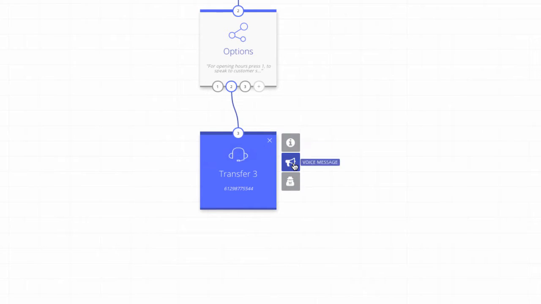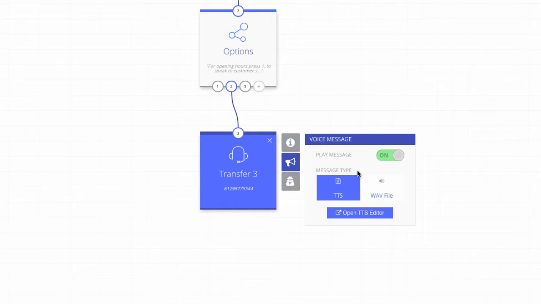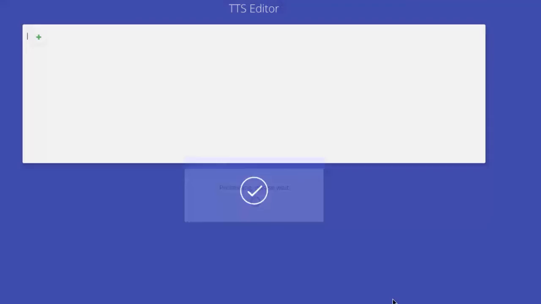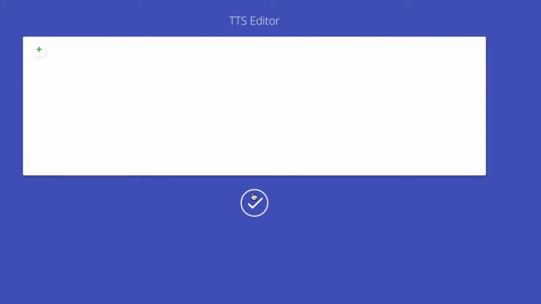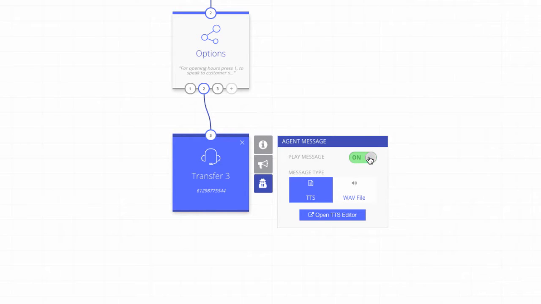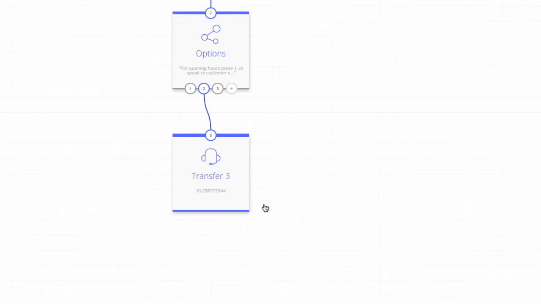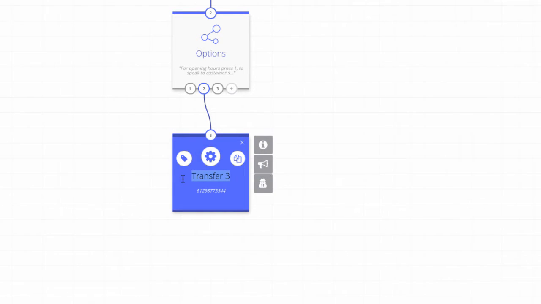There we go. Your other options here is a message for the person who's being transferred. So you can say your call is now being transferred. And there's also an option for an agent message. You might want to let them know inbound call coming from this call queue or that call queue or this team. Just make sure you toggle that one on top right if that's something you wanted to use. As always, you can rename this module and it will appear in your reporting as you've renamed it.